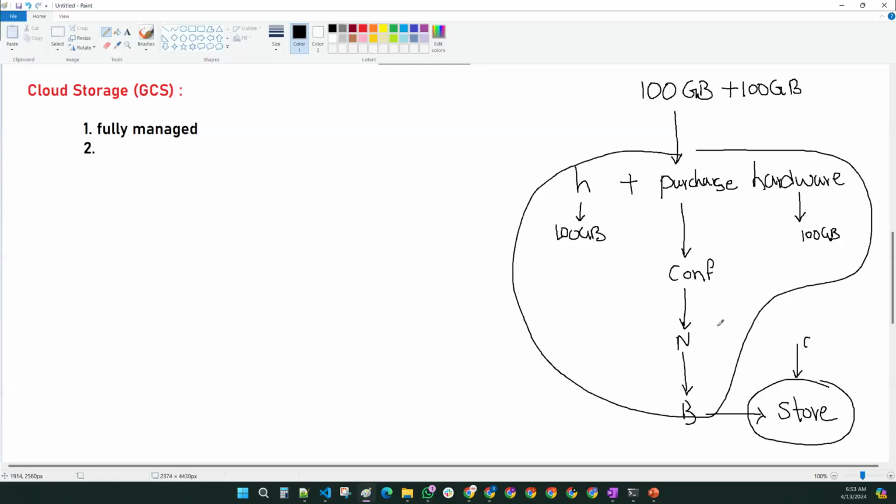If you want to store any type of data in the cloud storage, you don't need to worry about purchasing hardware, network configuration, system configuration, assigning storage, or backup. You don't need to worry about creating any kind of infrastructure. We can work directly on storing the data. That is the reason it is a fully managed service.